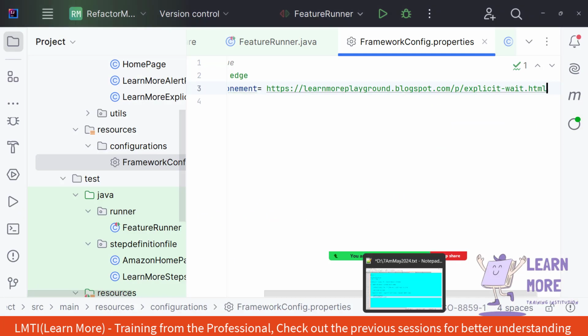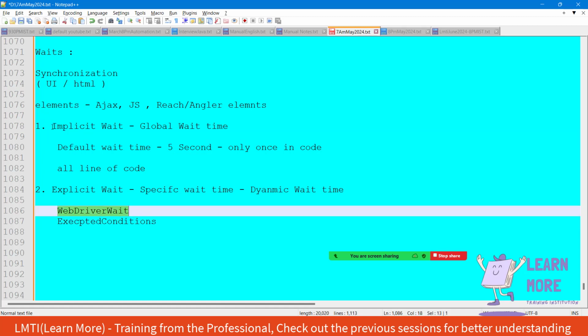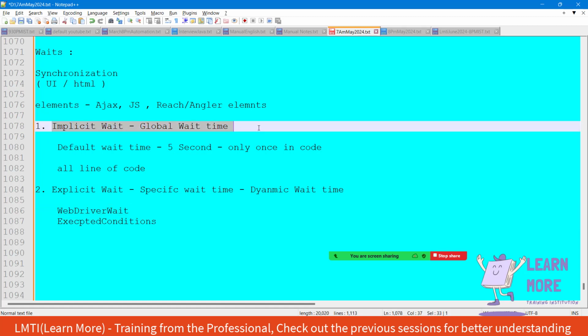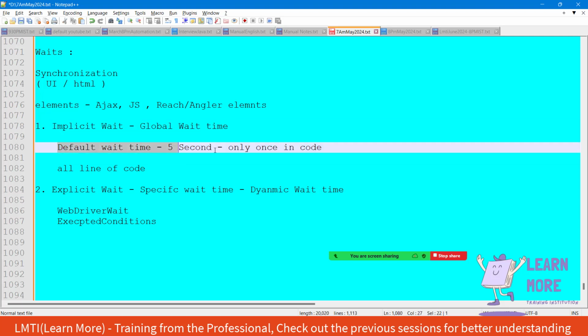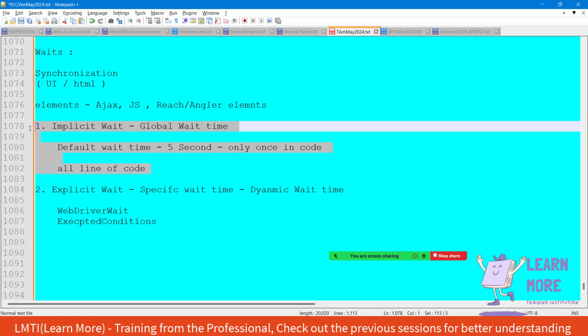With the concept of implicit wait and explicit wait, as I told, the implicit wait is a default wait time. So we should define it only once in the code. So where are we going to define this implicit wait?